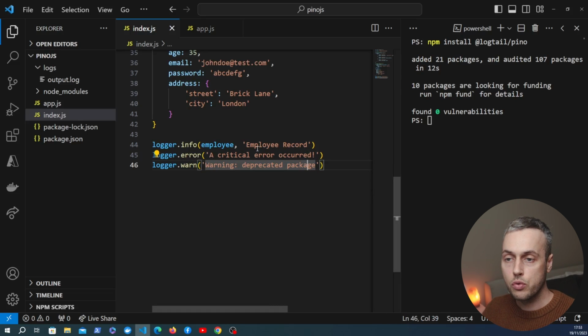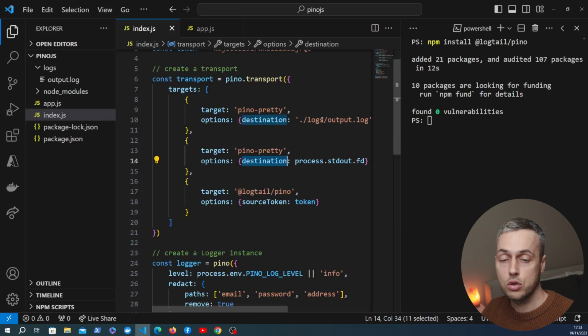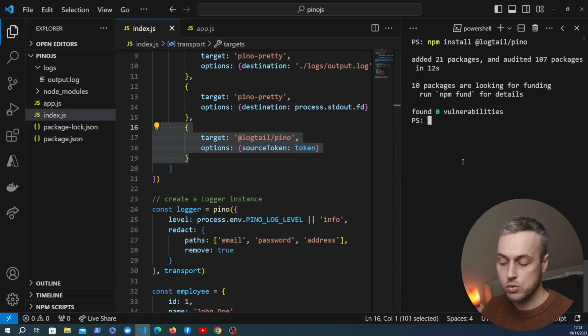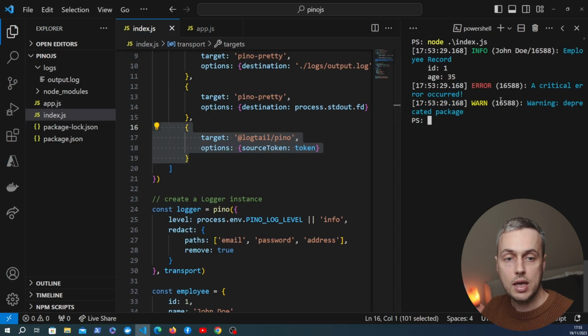Now this time when we run index.js, we're expecting to see the output on standard out and also in that log file, because those are the two transports that we had before. But we're also going to see that the logs are shipped to the BetterStack log platform. So let's save this file, and we're going to clear the terminal and run the index.js file, and we're getting that output, and that has finished running that script.